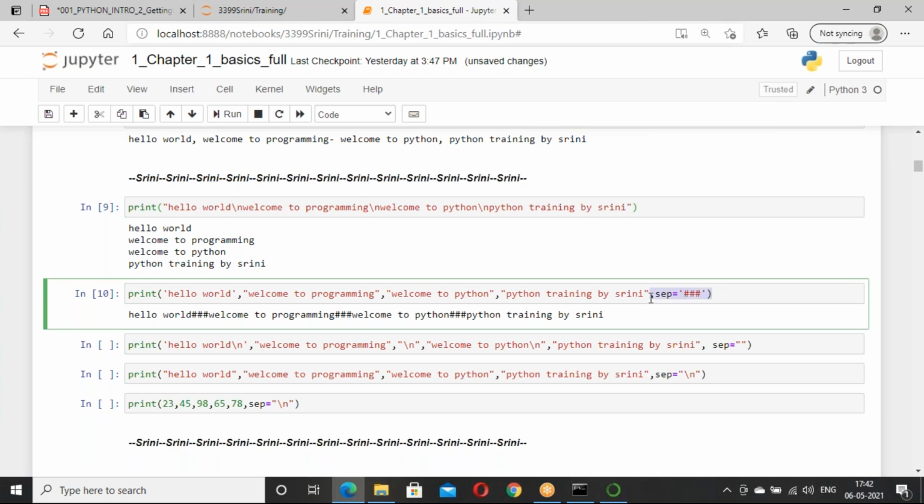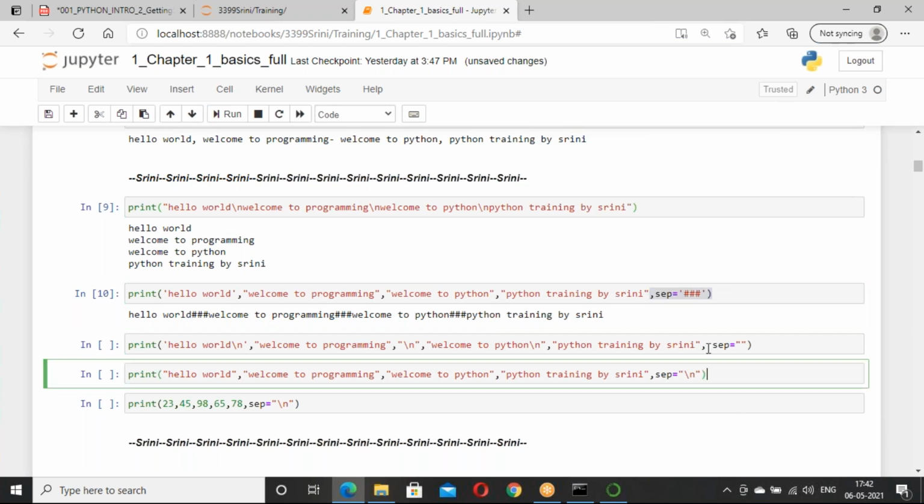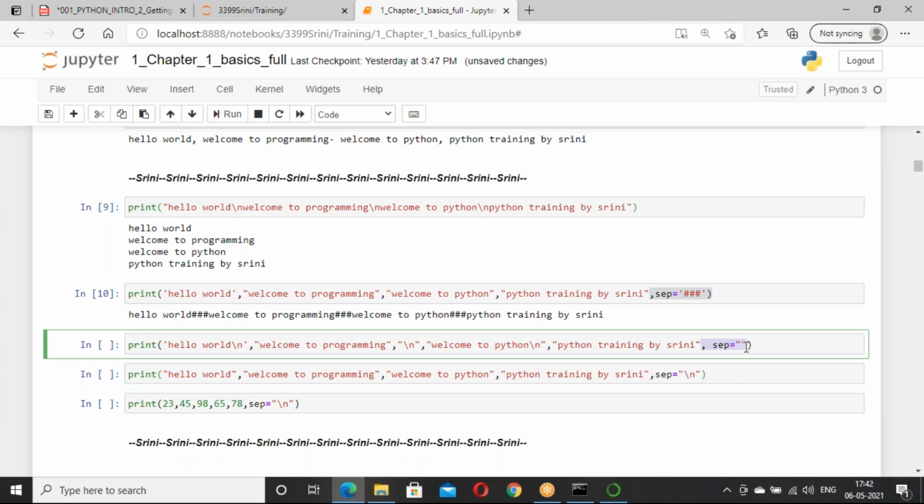This is the sep attribute. Now observe carefully here, in this print command I'm not giving sep, so it's the default separator. Hello world backslash n. So this is the first object, and at the end of the first object, a new line.